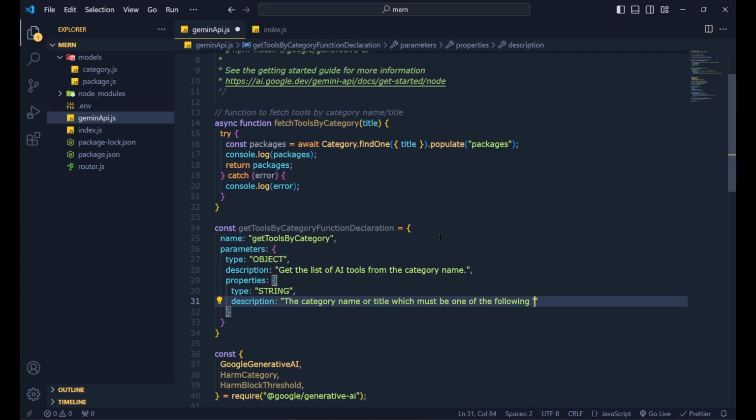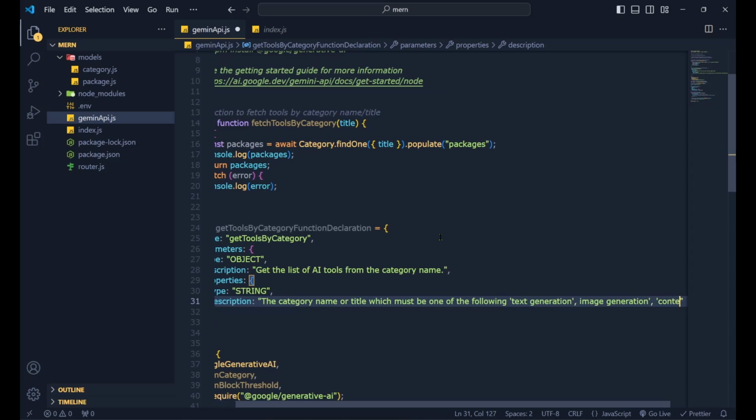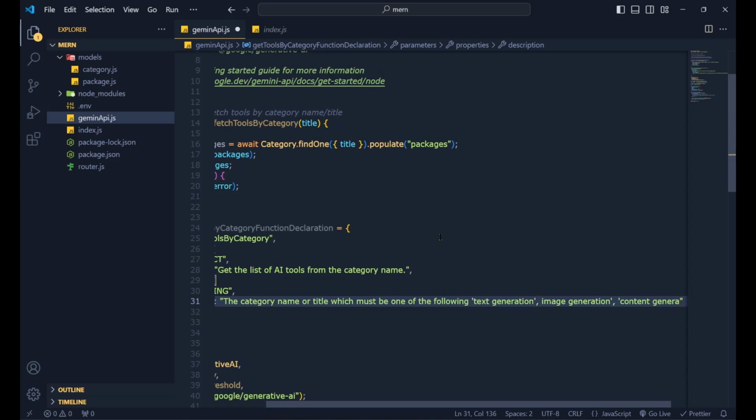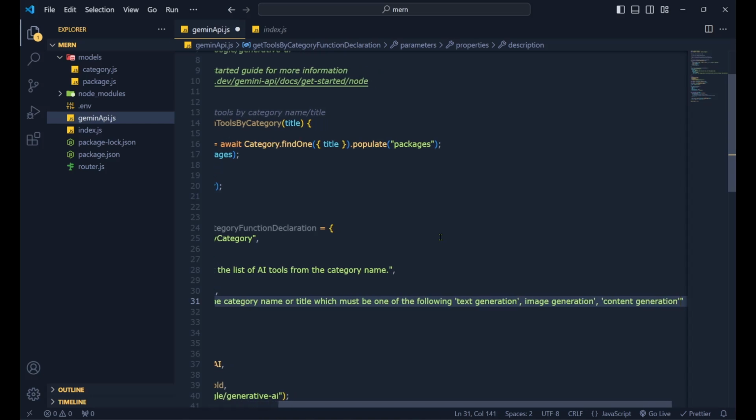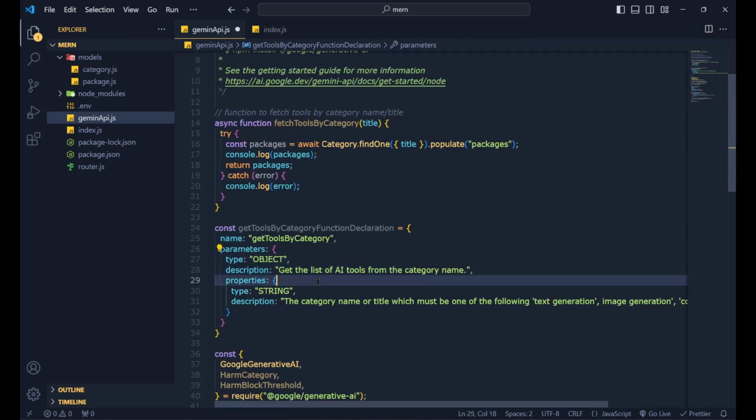Let's just say text generation, or you can say image generation, and then let's just say content generation. You can add more if you want, but for now let's just keep it till content generation. Okay, so that is good, I guess. Now after this title thing, after these properties, what we need to do is, okay, my bad, I made a simple mistake.